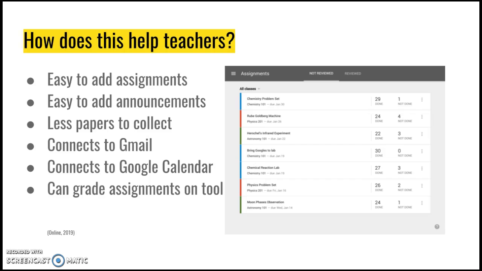Teachers will no longer have to worry about no-named papers because Google Classroom always keeps track of what students have turned in. Google Classroom will connect to Google Calendar, which makes organizing school events with classroom events easier. It also makes it easier to share important dates with students and families.